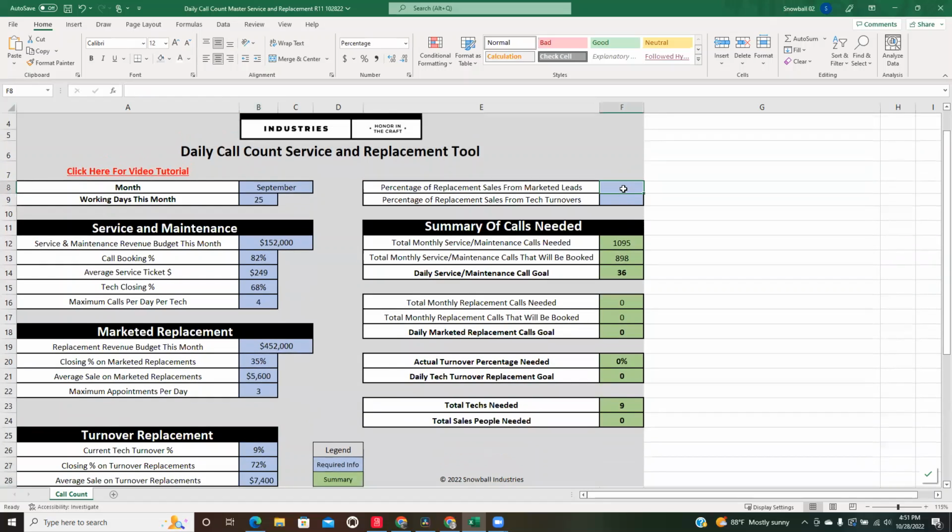And the first one is the percentage of replacement sales for marketed leads. So of your replacement sales, how many of them come from marketed leads? What's the percentage? We'll say that 40% of them come from marketed leads. Well, that would just say that the rest come from tech turnover leads or existing customer leads, let's just say, or tech turnover. So that would take us to 60%. Okay, 40% come from marketed leads, 60% come from tech turnover leads.